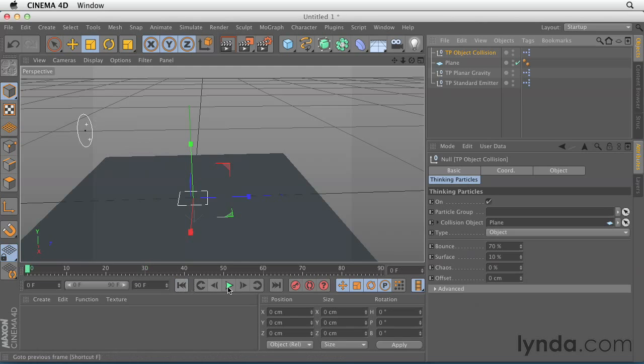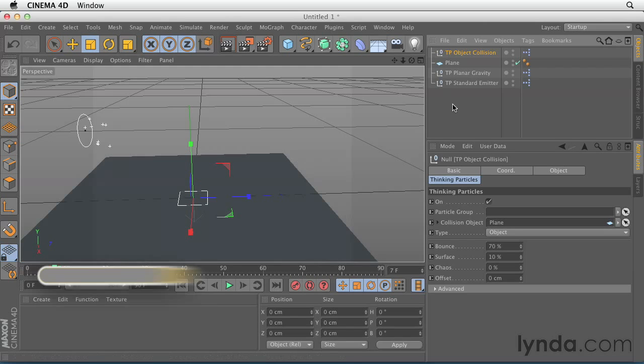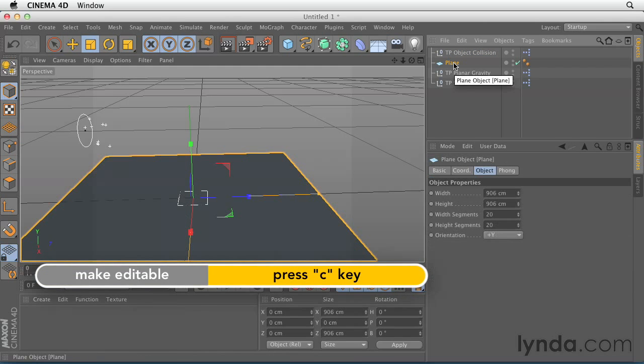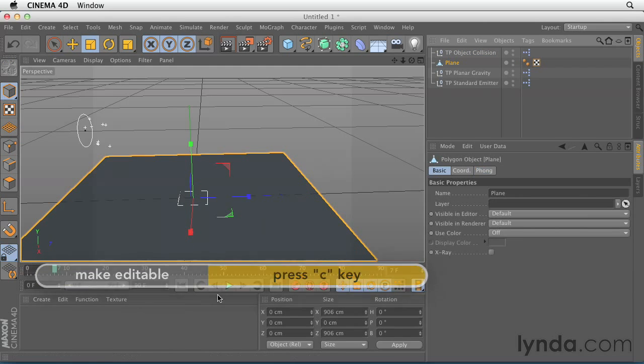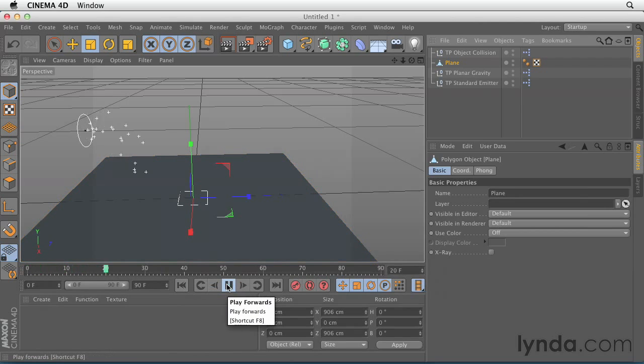When we rewind back and hit play, you'll see that, oh man, they're not colliding. The reason is that in order for particles to collide with an object, that object has to be made of polygons and not parametric. So let's make the plane editable. I'll hit C on the keyboard. Now the plane is made of polygons, so rewind back to 0 and hit play. You'll see that now the particles are bouncing off.